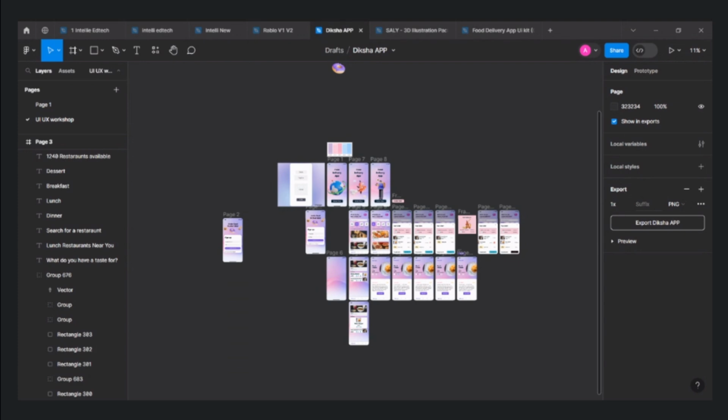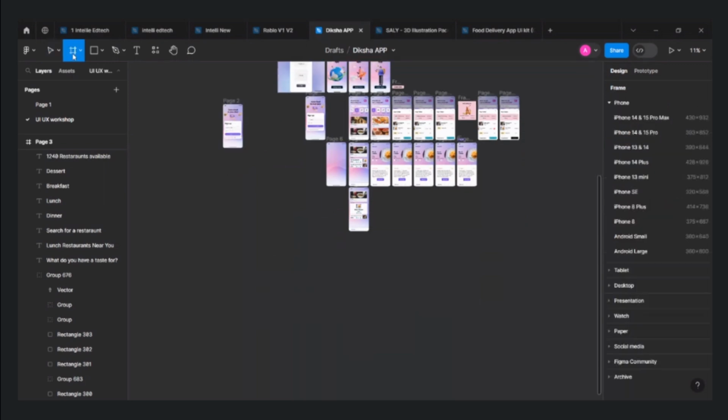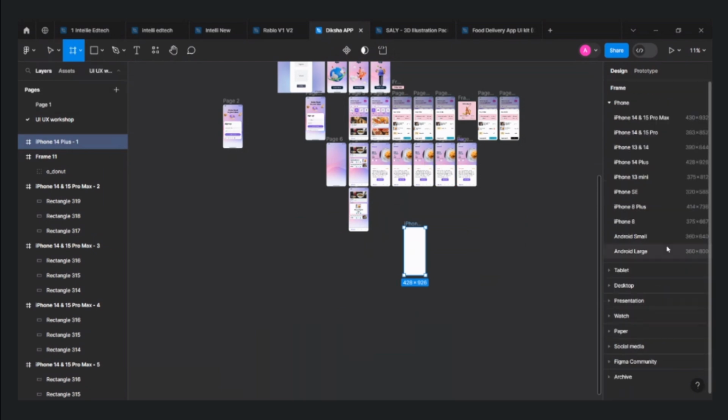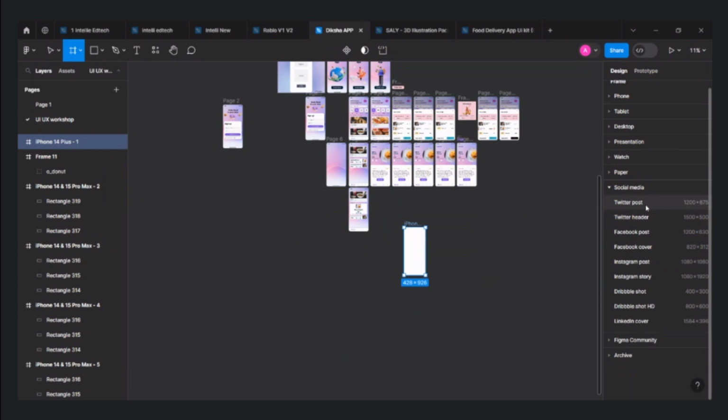I'll show the iPhone screen part again. Pay attention. So this is my screen. You click on frame. You will have frames here. Select iPhone 14 frame, any iPhone frame. Not just mobile frames, you have various tablet, desktop frames. Figma community has plugins, icons, frames. Various frames are there: Twitter post, Instagram post, everything. So you get your frame from here.